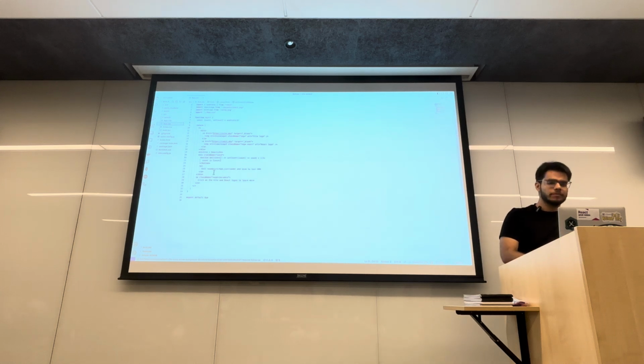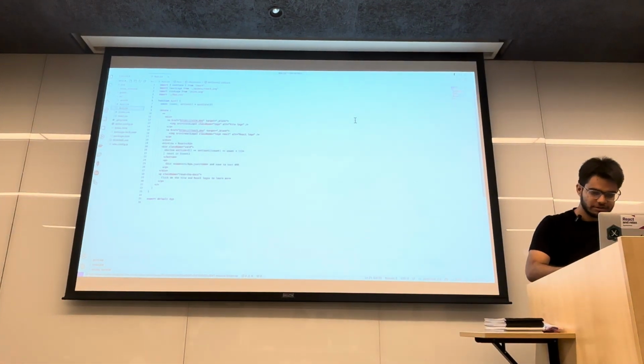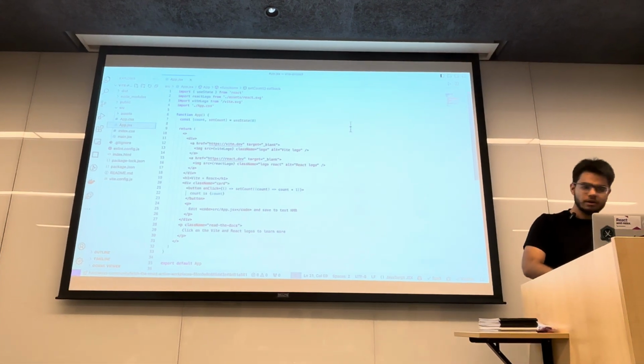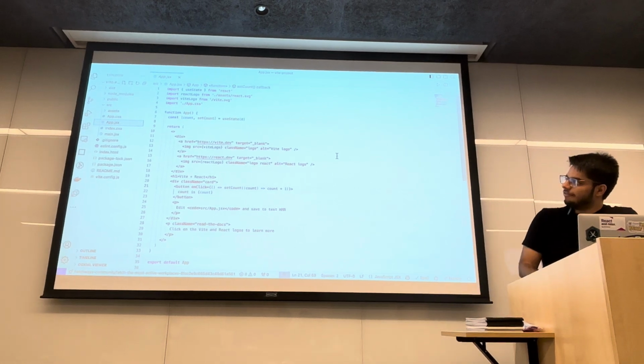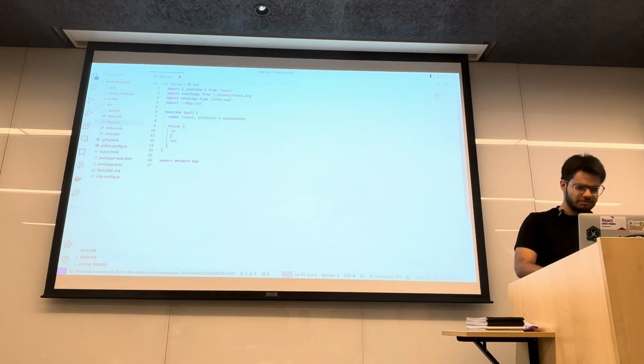Here we have a basic React code. This is irrelevant; it can have anything. Suppose I replace it with something like test, right?